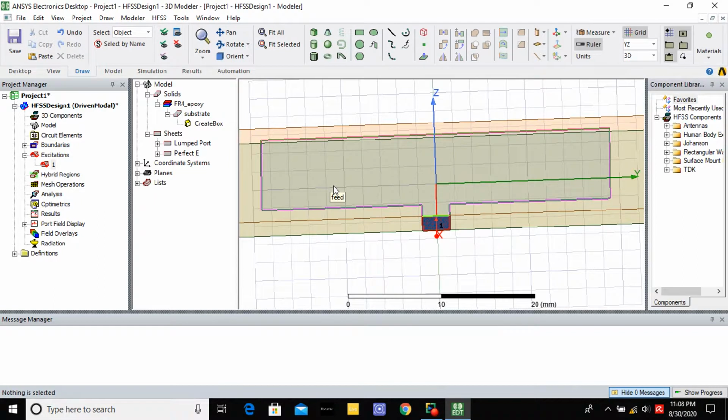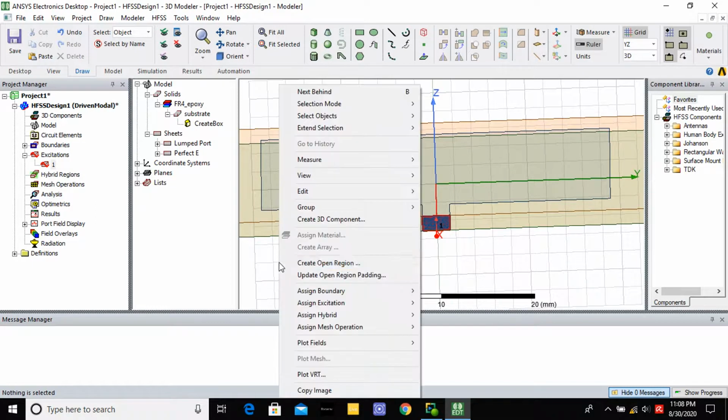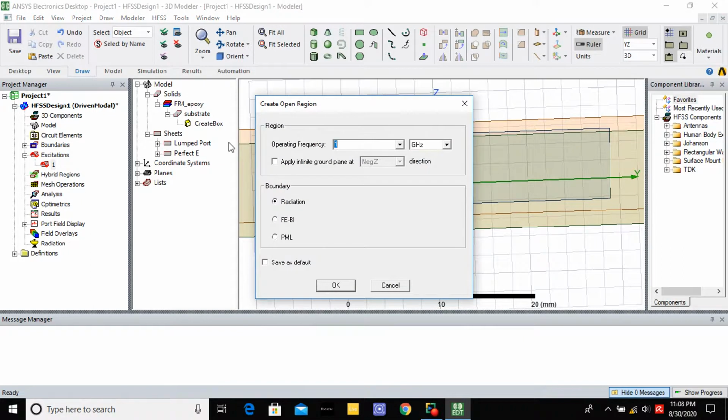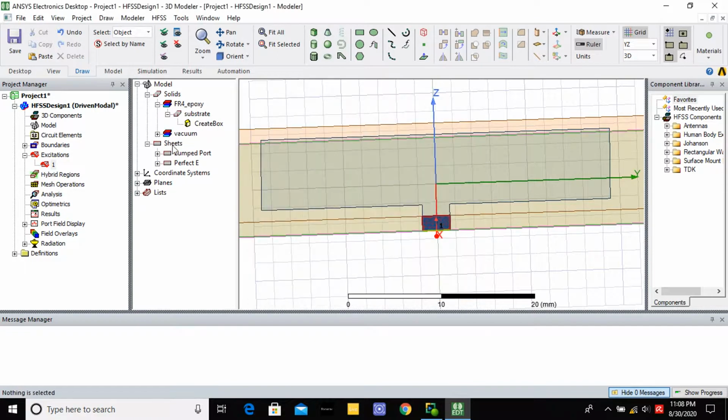After that you want to assign that radiation box. For assigning radiation box, in that project window you right click, create open region. Here you give operating frequency as 3.6 gigahertz, then you give OK. Here radiation box is assigned.